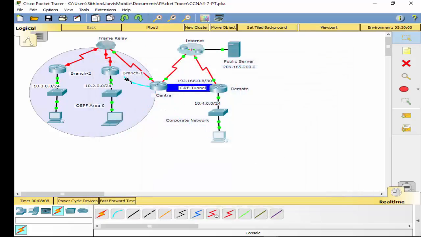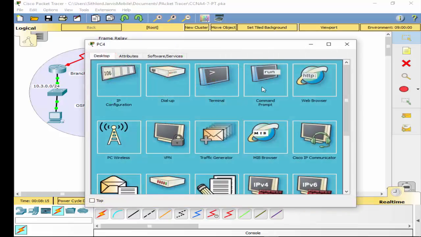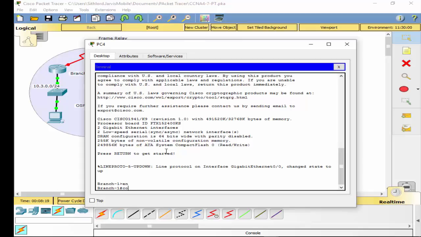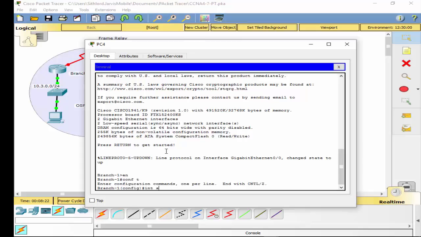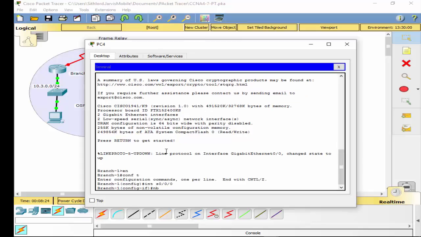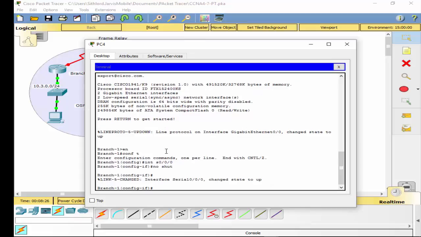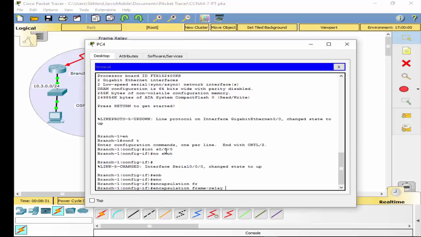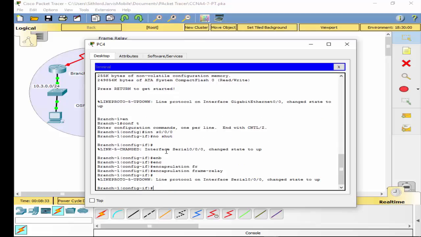Doggone it. So Branch 1. Configure terminal, interface S0/0/0, no shut, encapsulation frame-relay. So on that top, the parent interface, we just say frame-relay encapsulation.